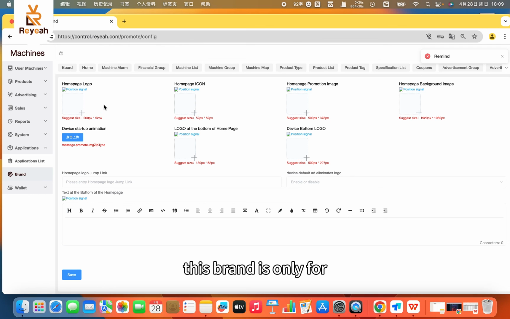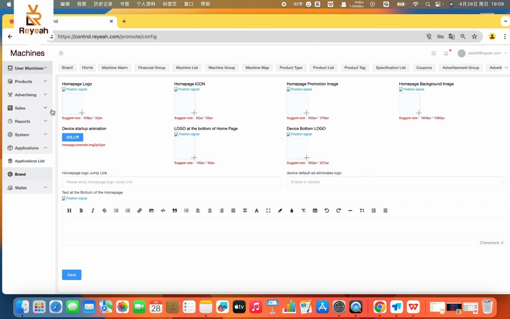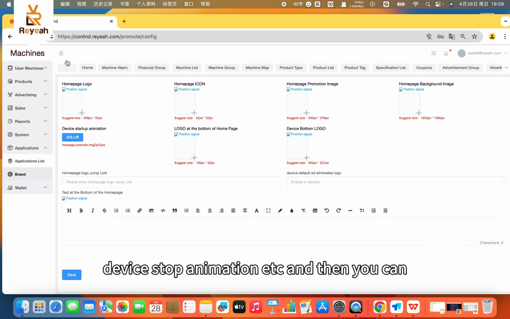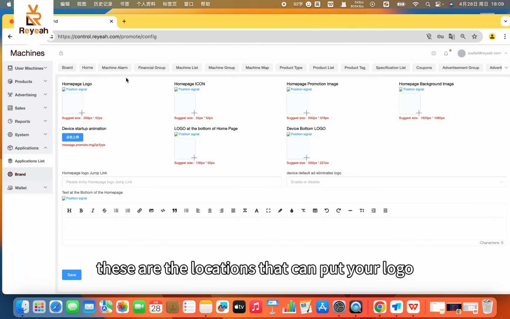Okay, and here that's the brand. This brand is only for our distributors and resellers who want to help promote their own brand. Then you can ask us to apply for it. So you can change the device button logo and device stop animation, etc. And then you can change all of it. These are the locations where you can put your logo.